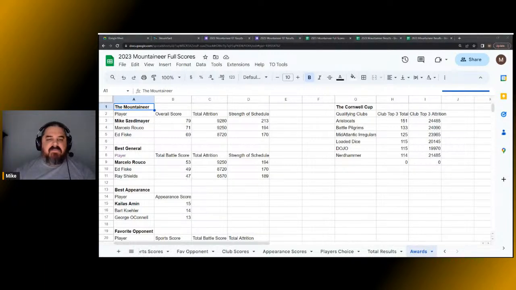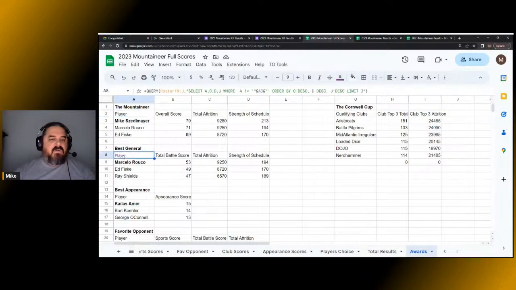In case that didn't come through, I'll say it one more time. There's an awards tab at the end where you can define how all the awards are calculated in advance, as I do here, which is basically the total results. Get the guy who has the highest overall score, and show me the next three in order, just so you can have a first, second, and third. And you do that for all of your awards. Best general, go get me the guy with the highest battle score, who isn't the guy that won best overall, and show me the top three in order.